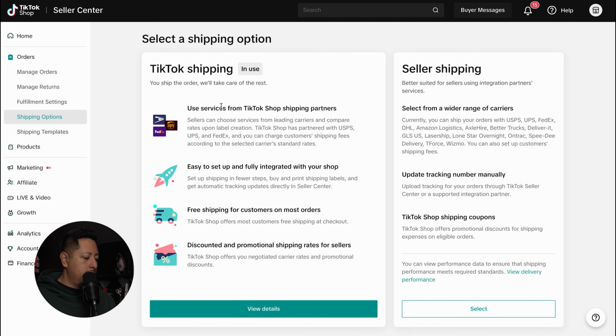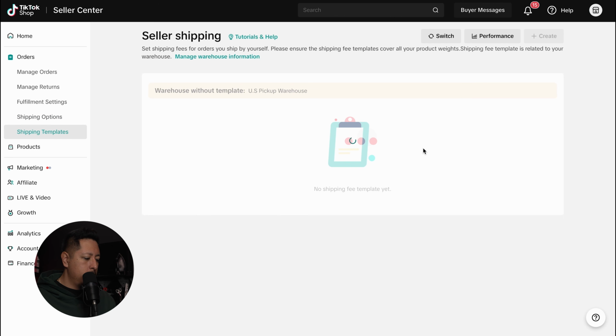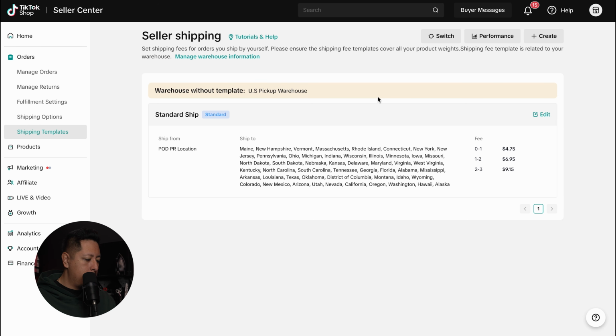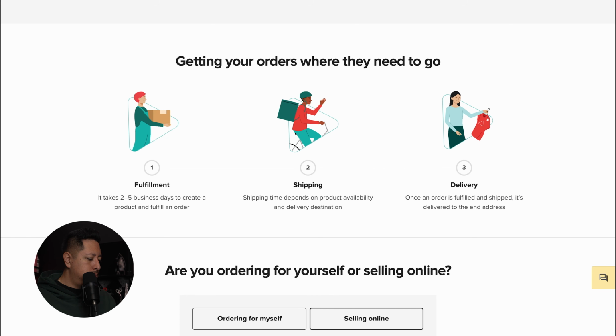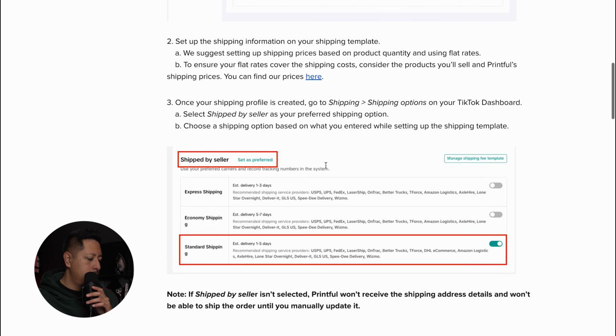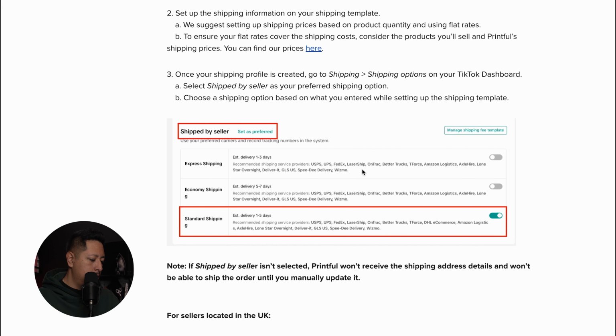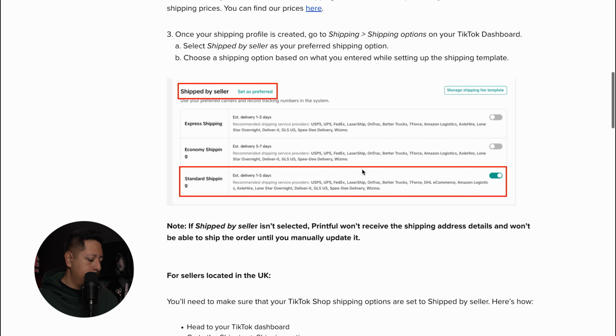Once you got the shipping template set up, this is a standard shipping. The next thing you want to do is change your shipping options. Now, by default, it's going to go to TikTok's, but you need to actually change it to do seller shipping. This allows your products to be shipped by Printful. If you keep it on the standard, what's going to happen is TikTok's going to process it, and then you got to manually accept all of the shipping details. So if you change it to seller shipping, it allows Printful to upload the products directly to your TikTok store, and it allows them to fulfill it automatically.